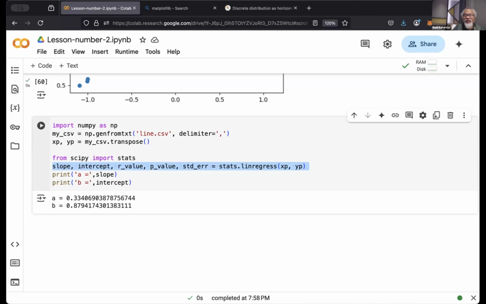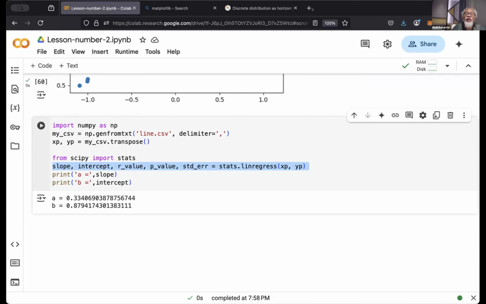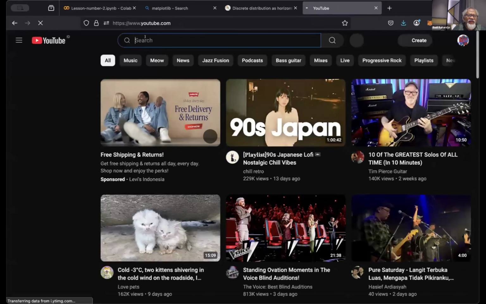Now, the last one. Before I explain that one, let's watch a video first. This is what we call k-means clustering. Let me just search StatQuest, I think.